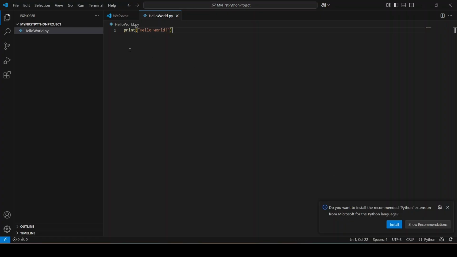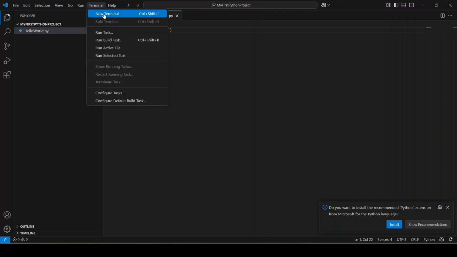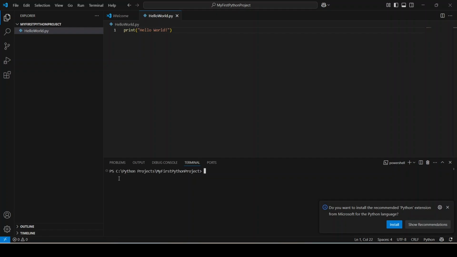To run this program, go to the terminal menu item and click on new terminal, which opens a terminal at the bottom. You can see C Python projects and we are in my first Python project. Just to ensure that Python is installed and configured correctly, you can check the version of Python by giving python space hyphen hyphen version, as we did in our previous videos as well. See, we are seeing that Python is installed on our machine, so we got the version of the Python we installed. So now we are good to run our first Python script which we have written in hello world.py.